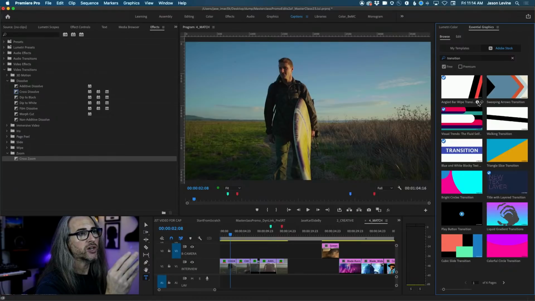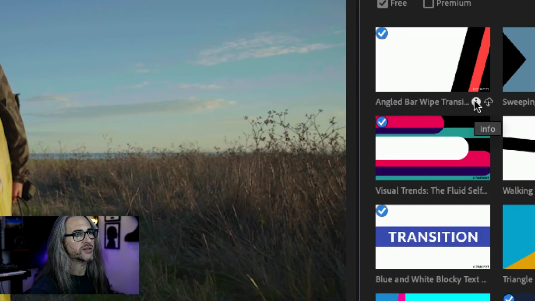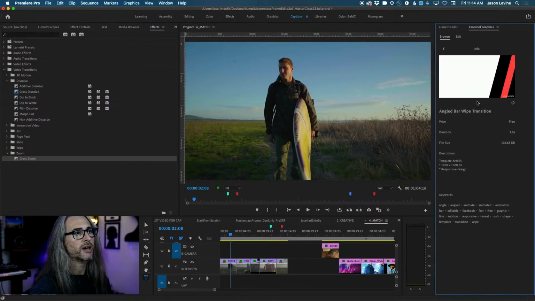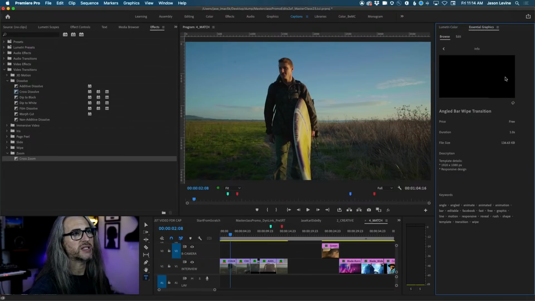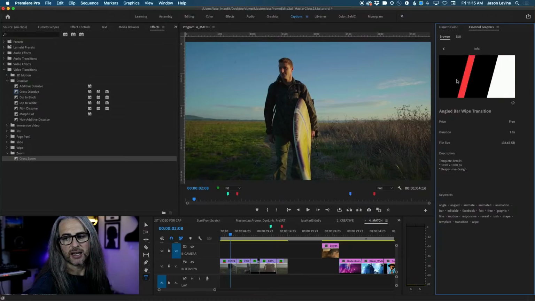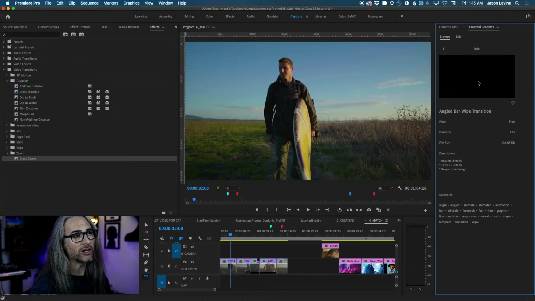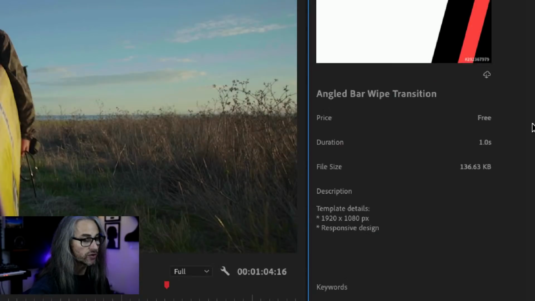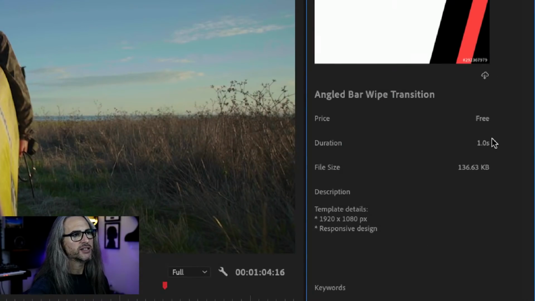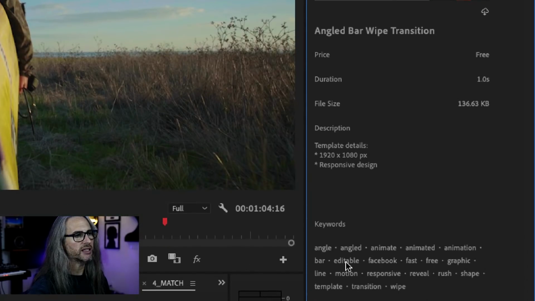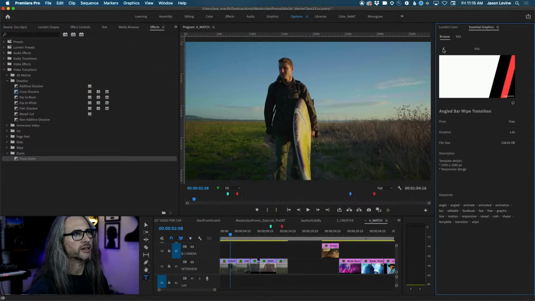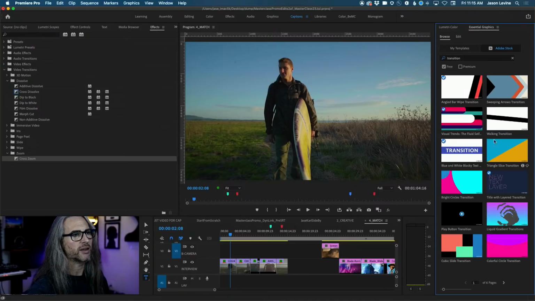Now, as we look at these, I always recommend, you'll see there's a little info button right there. If we click on the info button, it brings you into this larger view, but this is where you can now visually see what it looks like. So this is what you're downloading. And then it tells you a little bit about it. It's free, it's 1 second, it's 1920 by 1080, responsive design. It gives you some keywords, other ways to find it and things like it.